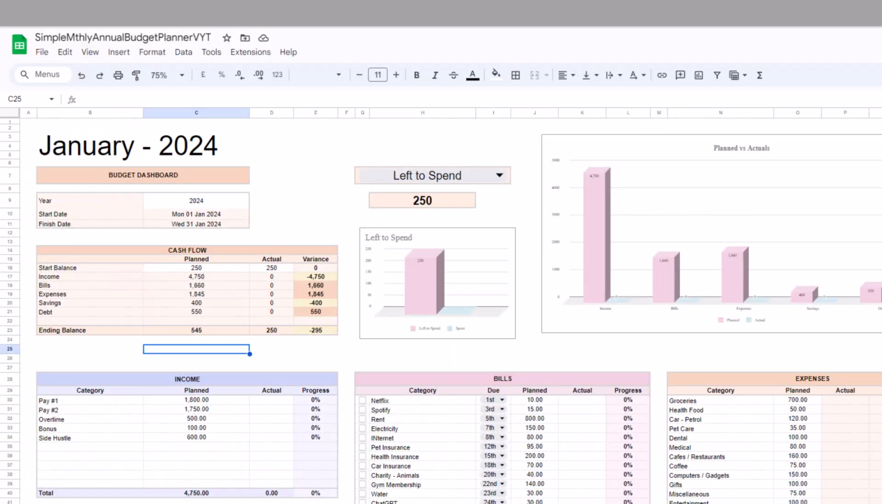So now that you've put in all of those planned amounts, your budget, what you'll do now is during the month, you would then start to input the actual amounts as they come in. So for example, bills, when you pay them, you would put that on the tracker.